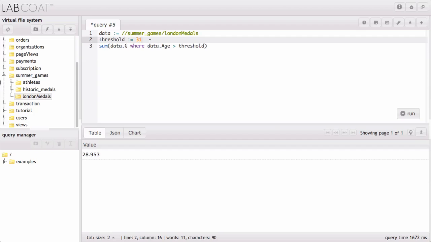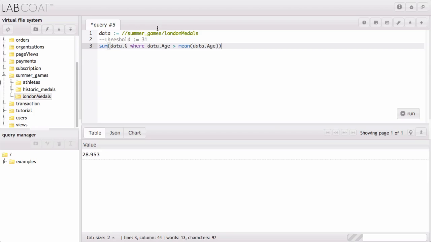Another way we can use the where filter is rather than knowing what the information is going to be, to have it dynamically created. So let's go ahead and comment out this threshold variable, and we'll replace this with a function. So we'll have the results of some function. In this case, maybe we want to look at the sum of the gold medals where it's greater than the average age. Okay, so let's go ahead and run that query. So here we're going to get the sum of the gold medals where the age of the athlete is greater than the average age of the athlete. And we see the results down here.